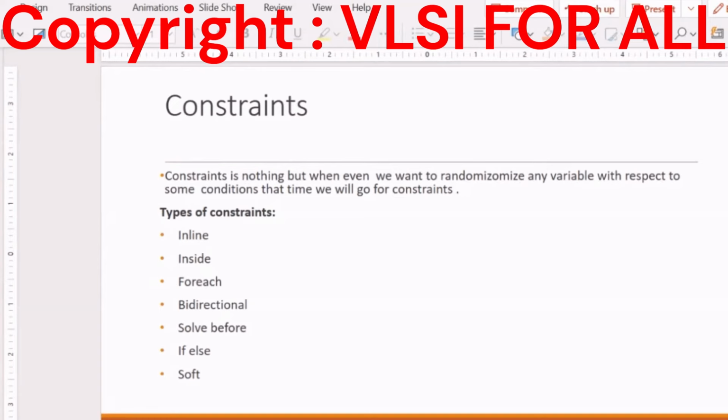Okay, why? Because you will take the array and do the foreach, and some conditions we need to add, then it will perform. And bidirectional means it will perform in a parallel way. If you have constraints A, B, C, three conditions, it will execute in a parallel way and no one will be dependent upon anyone.